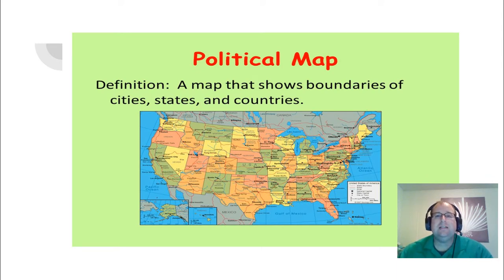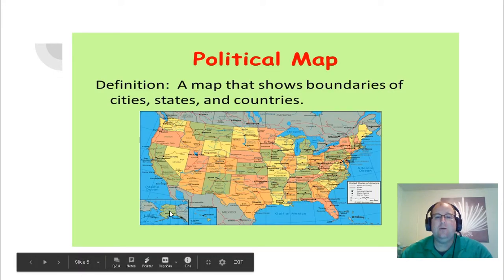What country does this map show? That's right, the United States. And within our country, there are 48 states that are connected on this one landmass. And then on the map, it shows Alaska, which is up in the northwestern part of North America, and then the Hawaiian Islands, which is out in the South Pacific Ocean.